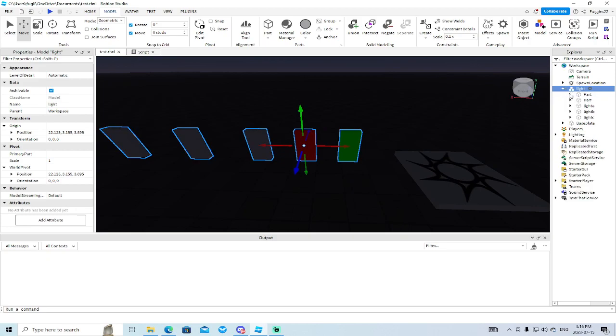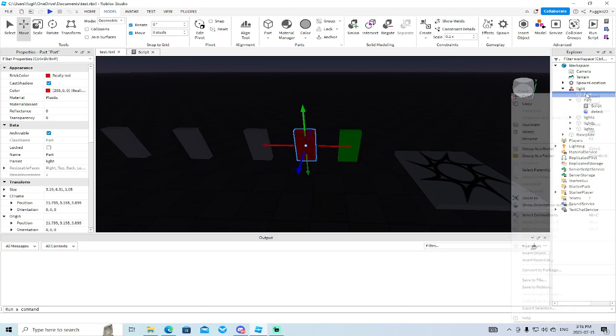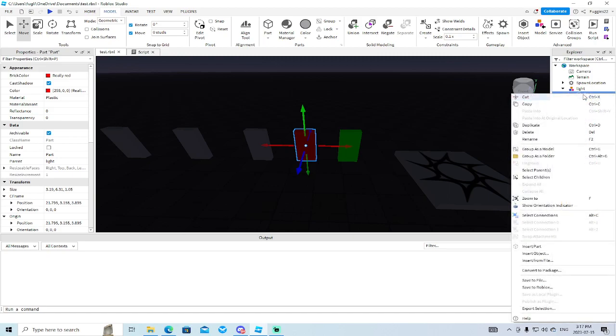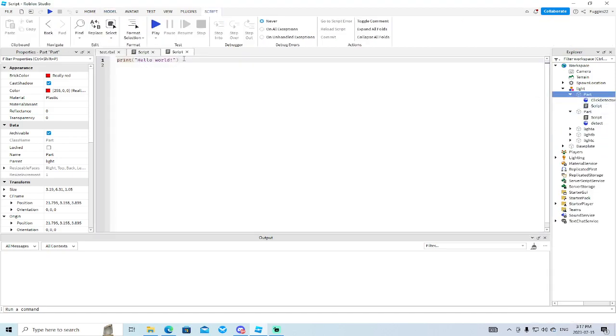Okay, so now that we have our first part, which turns the light on, we have our red button, and we want this to turn the light off. So we go insert object, we need a click detector, and we're going to insert object, script. Okay, we can delete this hello world. That's one of the first things they teach you when you're in school and you learn about programming: how to print hello world onto the screen. So we do the same thing.